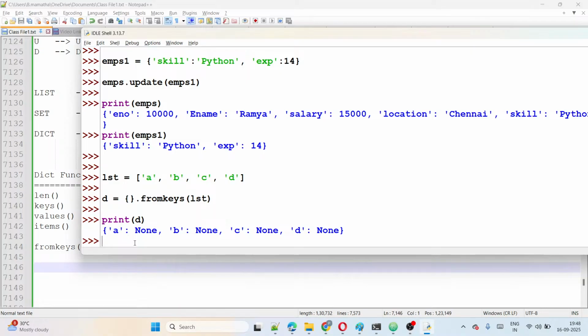Then print of D. You can see now. I took an empty dictionary, right? But in that one, from that list, A came as a key. A came, guys. And B also was taken as a key. C also was taken as a key. And D also was taken as a key.